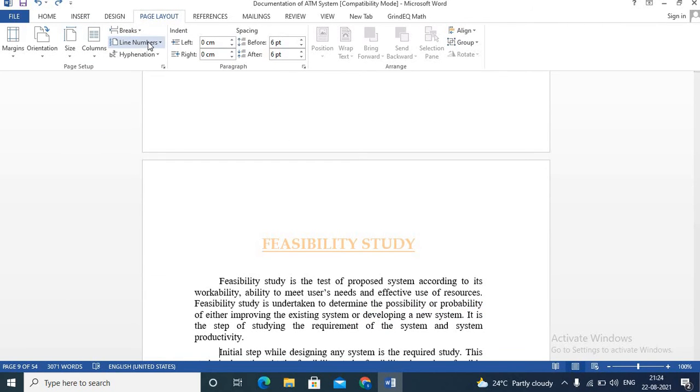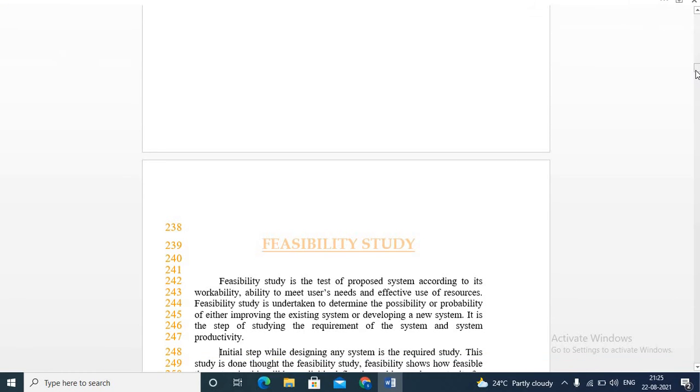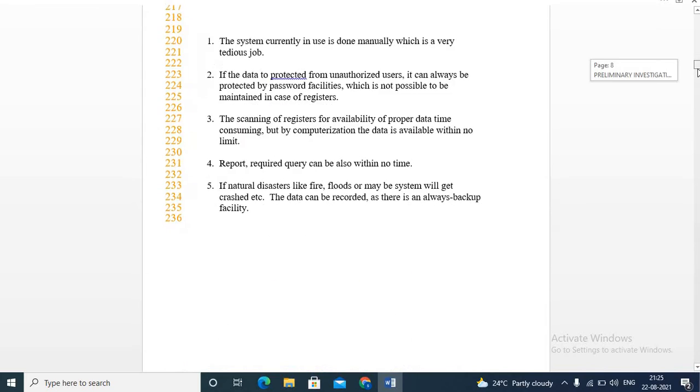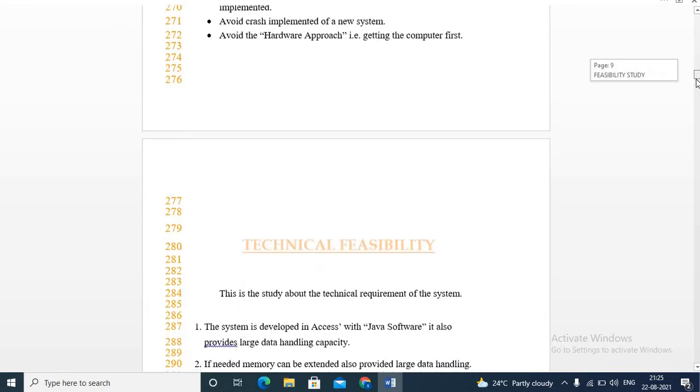Now let's see next, line numbers. Line numbers help to add numbers on specific lines. Let's add line number. There are different options available. First is continuous. So it will add continuous line numbers to the pages. As you can see, the numbers are continuous.